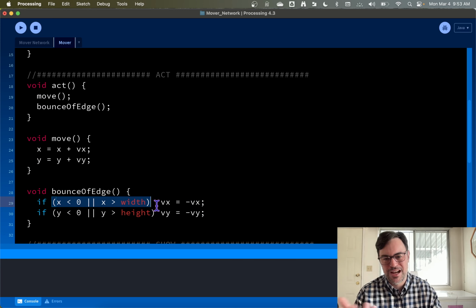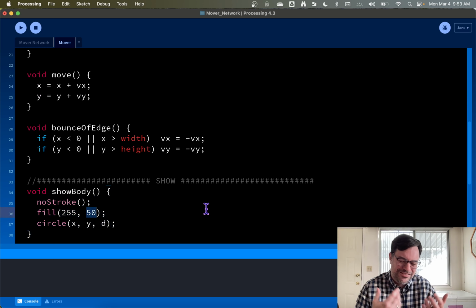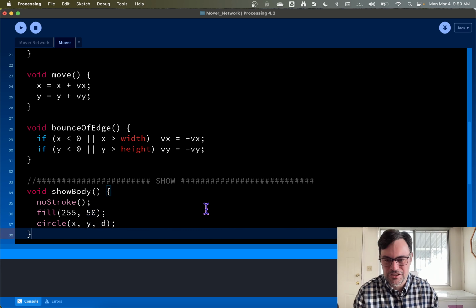We also have the show body. Wow, it's a circle. It's got some transparency in it. I'm just making it a little mysterious. It just kind of looked cool. But it's just a circle, so who cares?